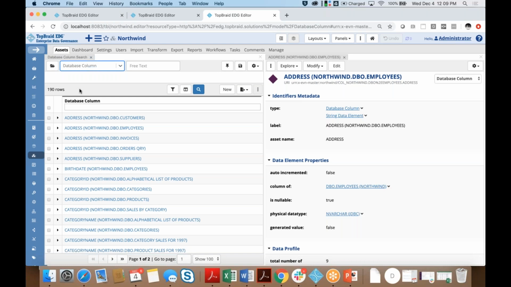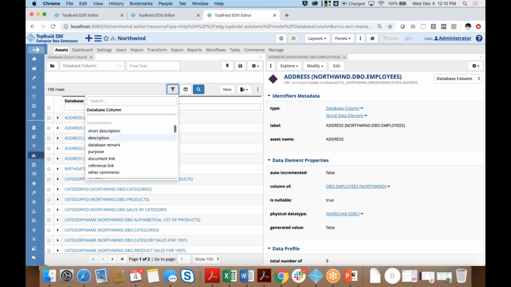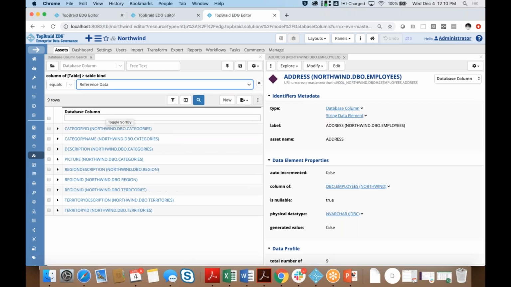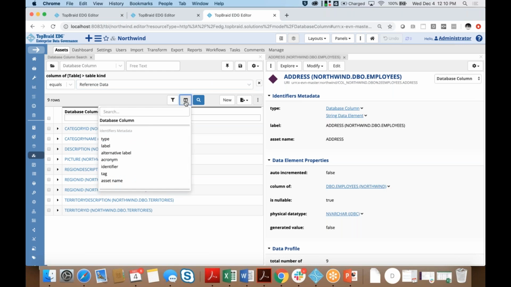Nested searches, since we are focusing on the search panel, are also available, and so are nested columns. So, for example, if the property that you're looking at is a relationship, you could do something like this and say, column of, and then select properties of the table, for example, table kind, and that will let me look up all columns that actually belong to tables that are reference data tables. So that's an example of a nested search, and similarly you could bring up nested columns as well in exactly the same fashion.